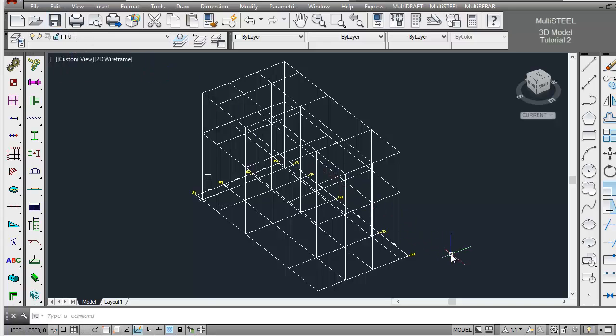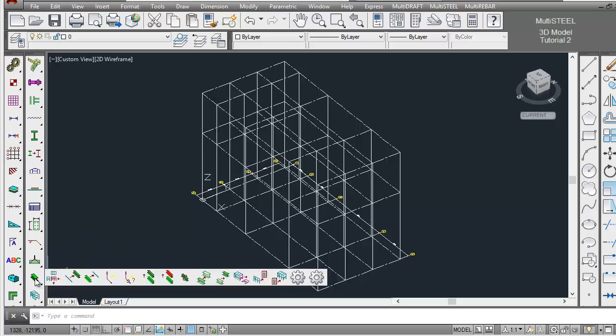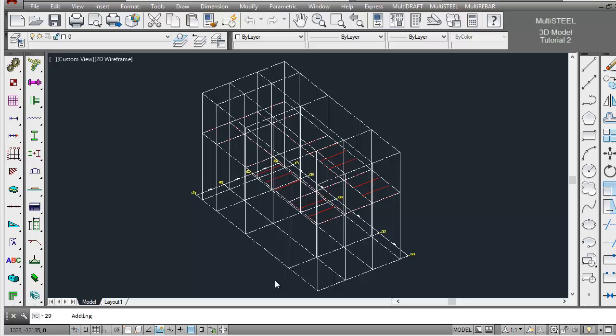Now that we have our 3D grid, we can import the 2D framing plan into our 3D model. We can move across to the MultiSTEEL toolbar and then scroll along the MultiSTEEL 3D flyout until we locate the Import Frames icon. As soon as we release on the icon, our 2D framing plan has been imported into our 3D model at the desired orientation and location.